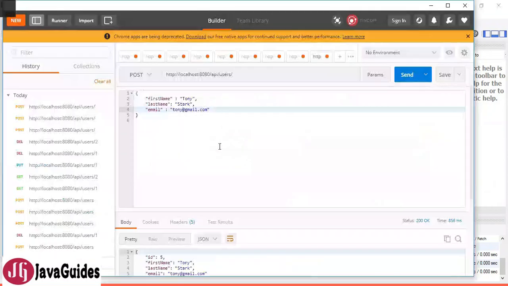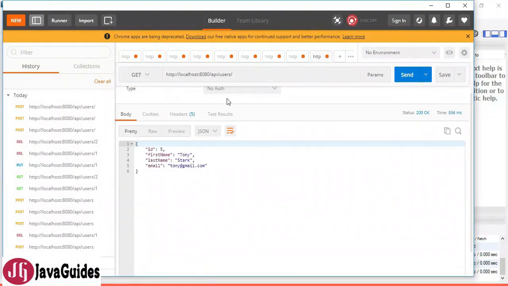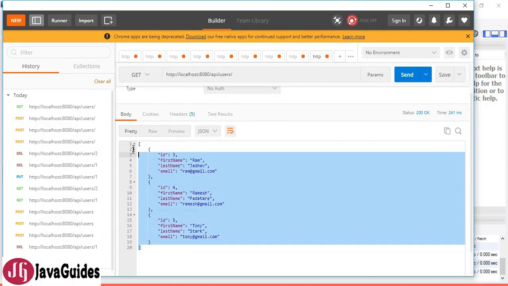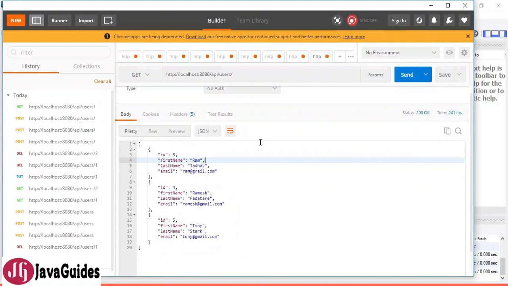Alright, now let's use the get all users API. So look here, we got a response as an array of objects. Alright, so this is how we basically test all the 5 REST APIs using the Postman REST client.